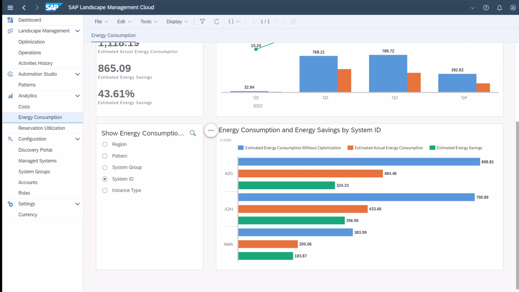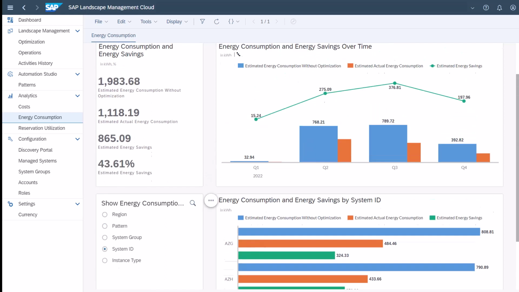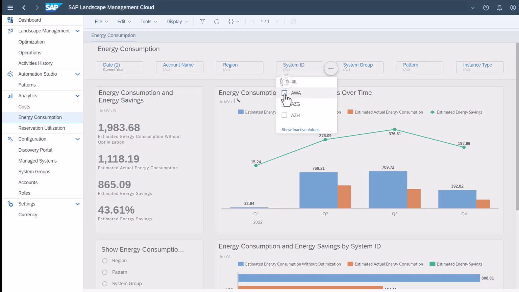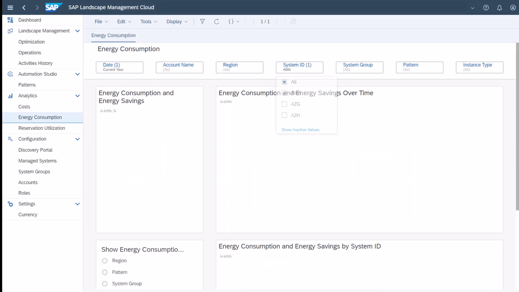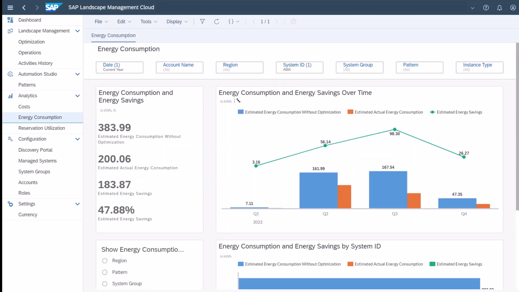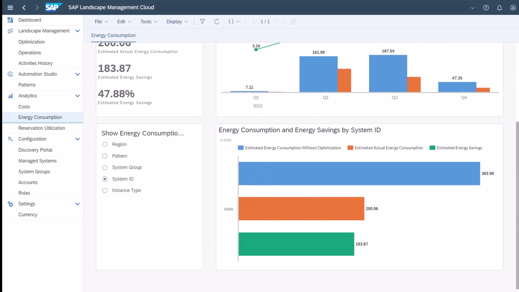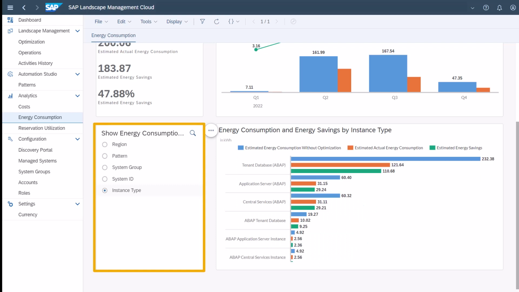Now let's look at System AWA only, which we analyzed earlier, by filtering by the System ID to obtain a breakdown of energy consumption and savings for this particular system for each quarter. By choosing the instance type dimension below, you can see the energy consumption and savings for each instance of this system.